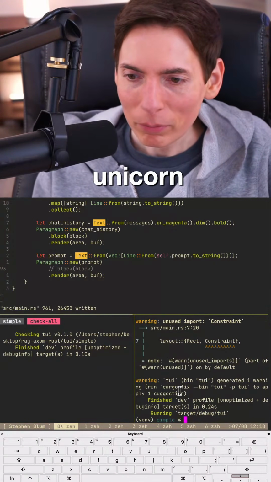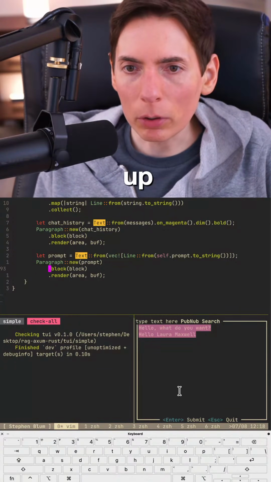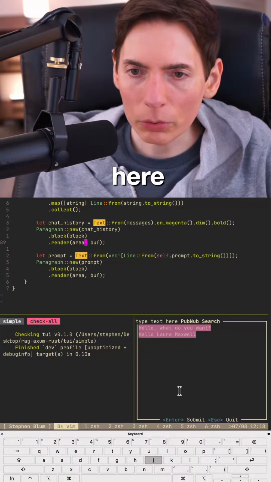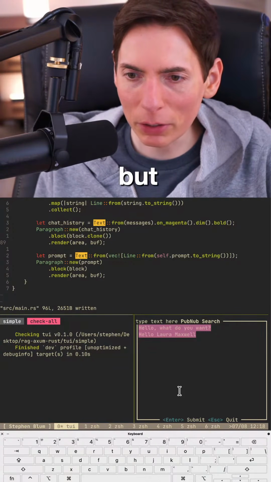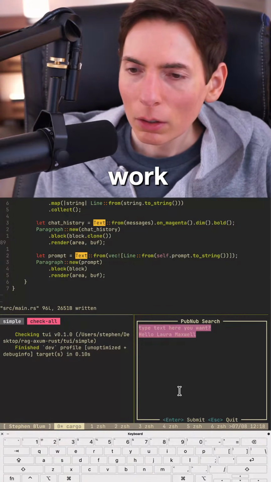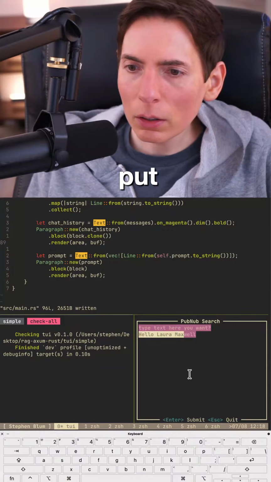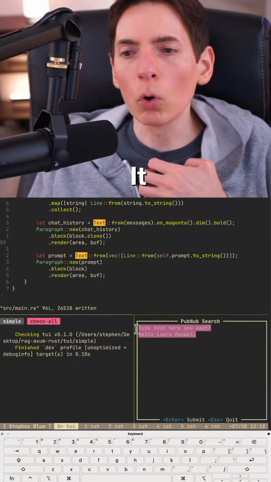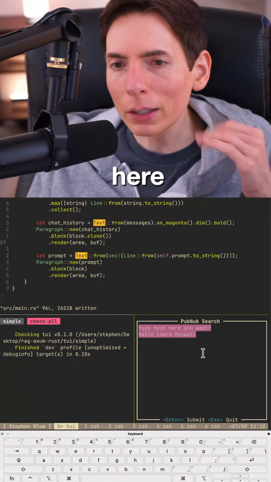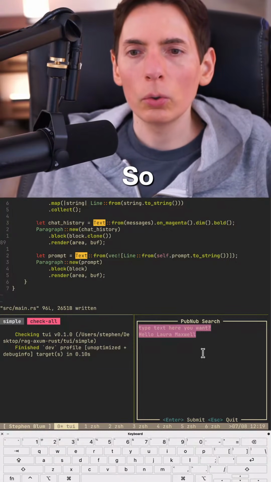Pretty much unicorn. All right, so we need to figure out how to double up on our block here. Let me say .clone. All right, we're cloning it. It's not the best option, but it's going to work. All right, where's our text at? Oh, it re-rendered it. It overwrote it. Type text here. It overwrote it. So how do we deal with that?